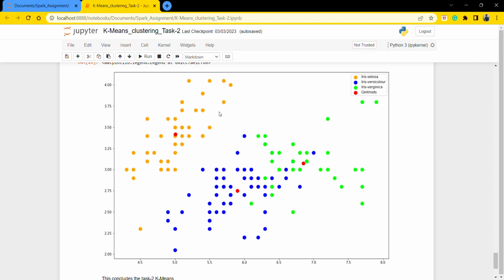So this orange one is Iris setosa, and this blue is Iris versicolor, and this green is Iris virginica, and these red points are centroids of these clusters. So we successfully found the three clusters.